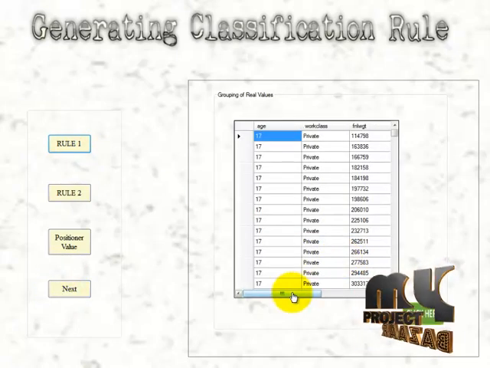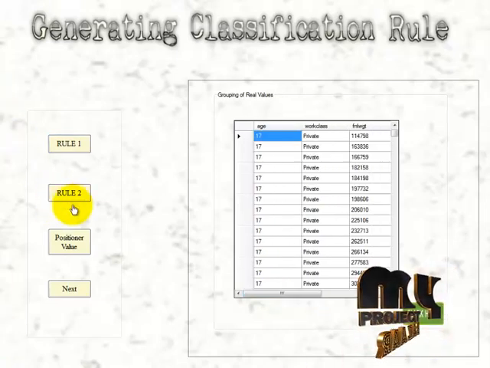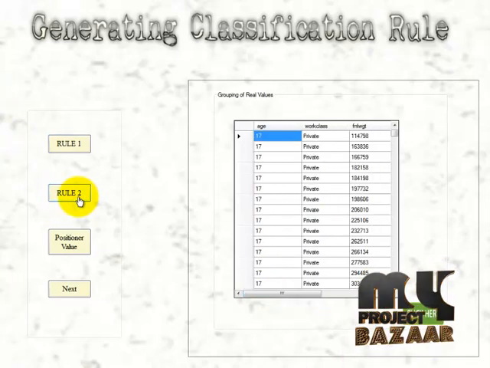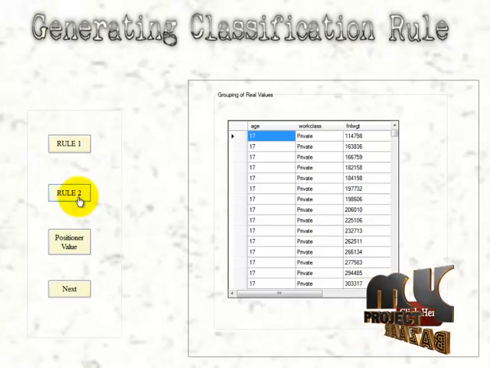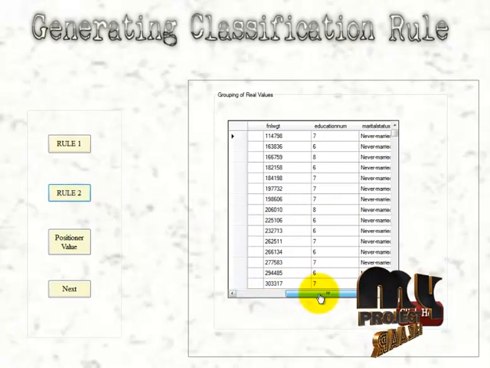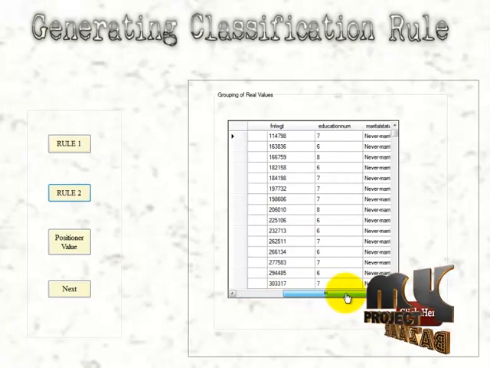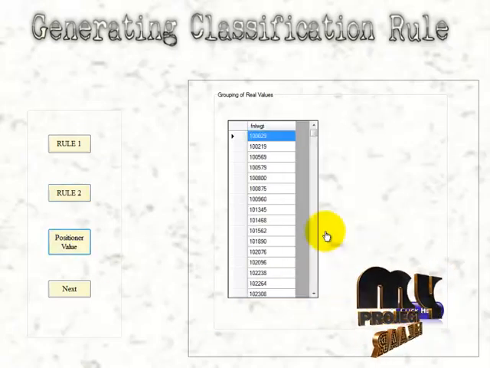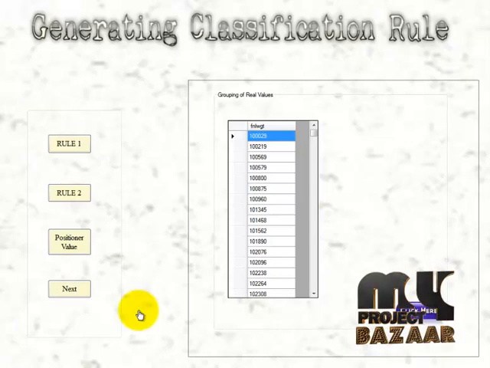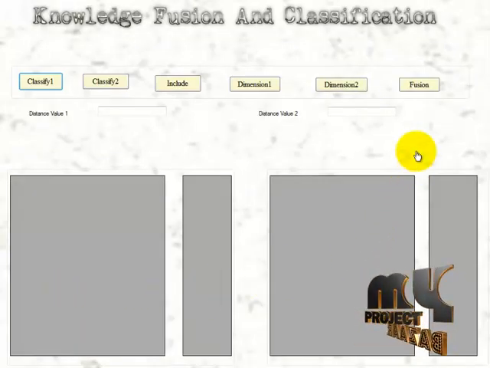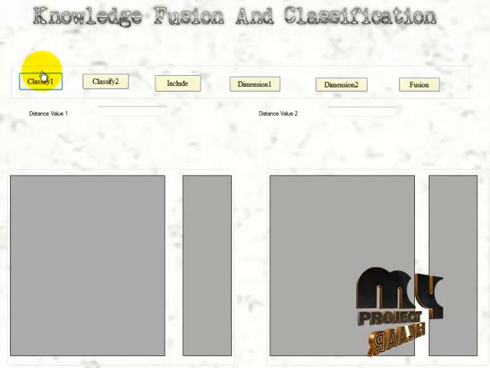Under rule 1, I found that I have classified my data, and where the data get extracted and stored. And when I click on this rule 2 button, my next classification rule shows the data extracted, that is age, work class, final weight, and the education number. And when I close with the positional value, this is saying to save my data. And when I click to go into the next process, then my next process will be in the form of 2.